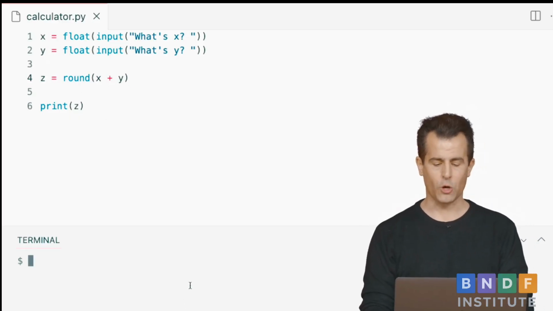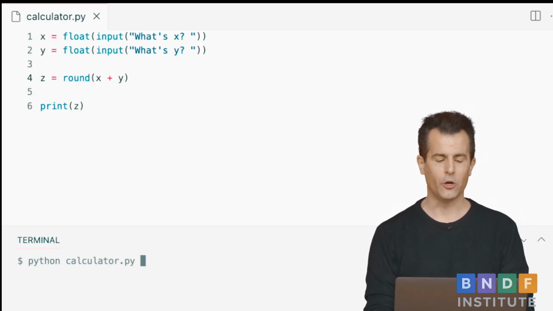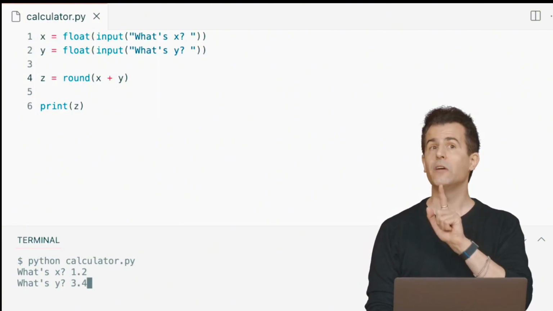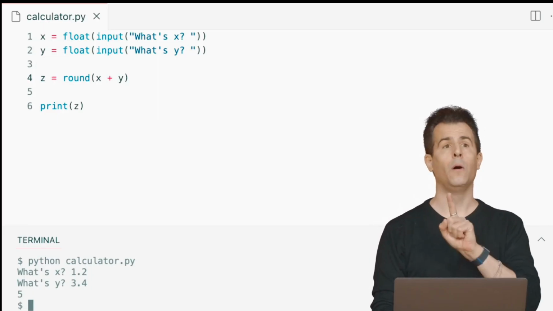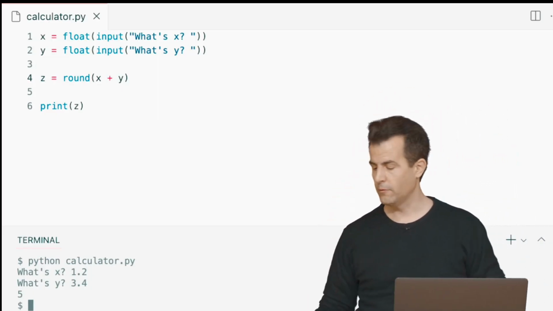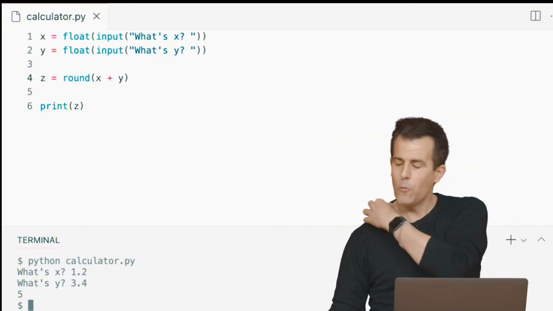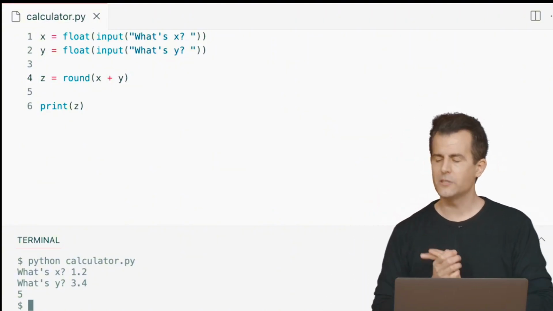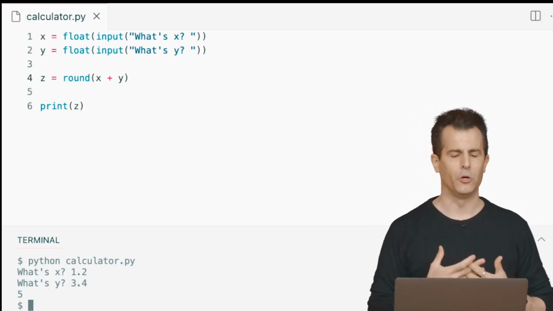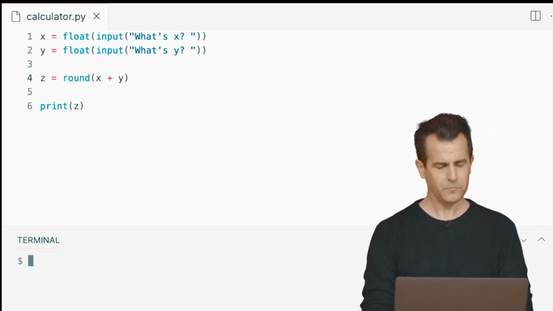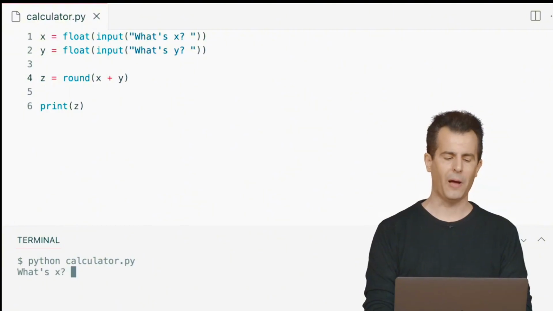All right, let me go down to my terminal window now and run python calculator.py. What's x? Let's do 1.2 again. Then let's do 3.4. And now it was previously 4.6, but now it's been rounded up to the nearest integer, which of course is going to be 5. All right, what if I wanted to change this a little further? What if I wanted to support maybe really big numbers, irrespective of rounding? Let's just do something like this. Let me run python calculator.py again.